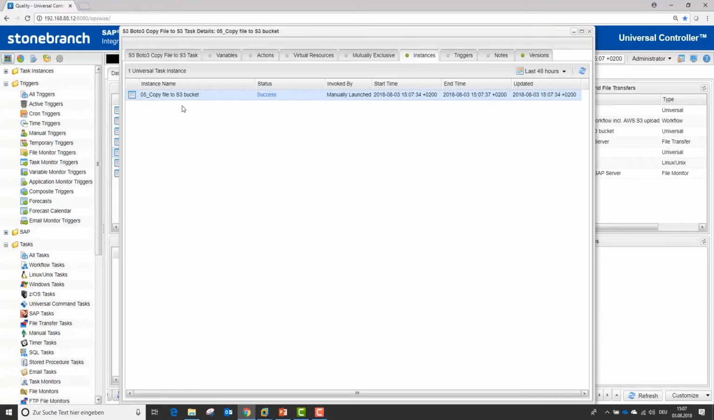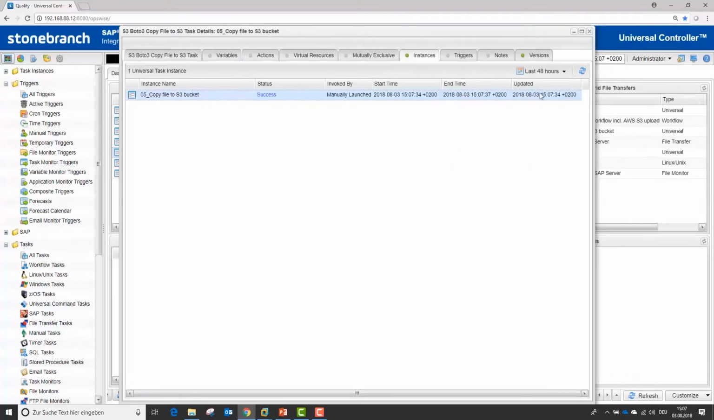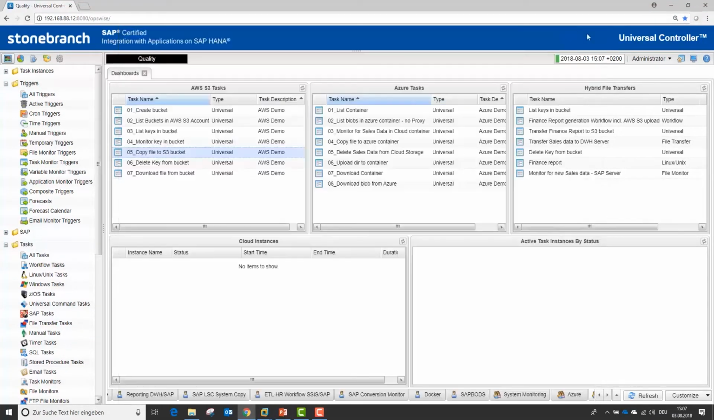You see it's successful. Now if I go to the output, you can see really what has happened. It first checks if the key is there, uploads the key on the Amazon account, and uses an HTTPS connection to securely connect to Amazon. Of course, you have many more tasks as discussed, so you can monitor keys in the bucket and start a workflow, for example, if a key arrives, etc.